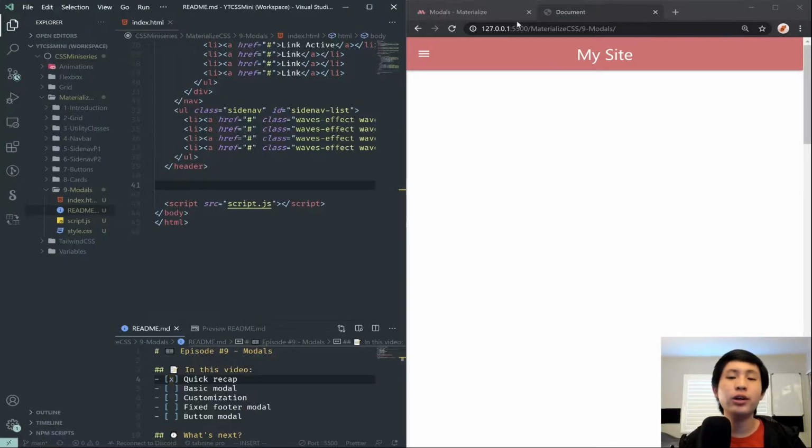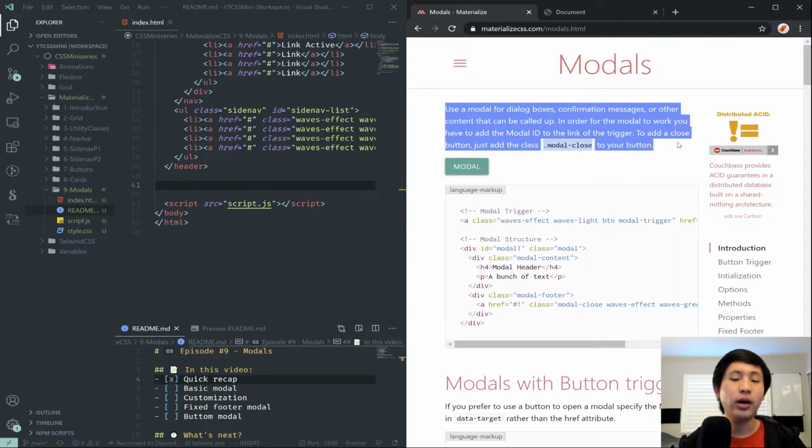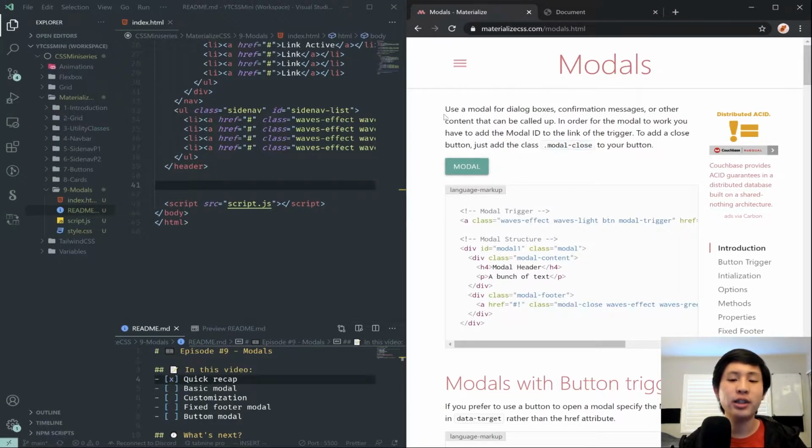So the first thing we're going to do is create a basic modal, which if we come here, I'm going to go very slow through the documentation today just to leave a lasting kind of model that you can work with. So modals are dialog boxes, confirmation messages, or other content that can be called up. In order for it to work, you have to add the modal ID, and then you have to add the modal close to your button.